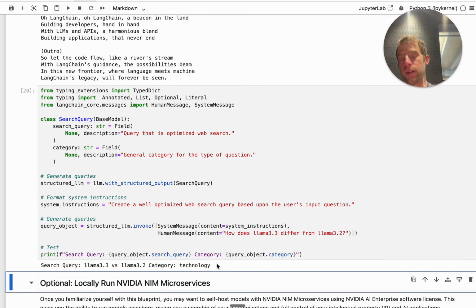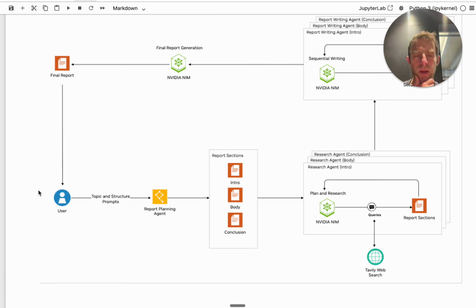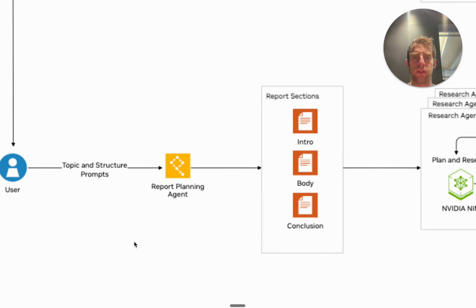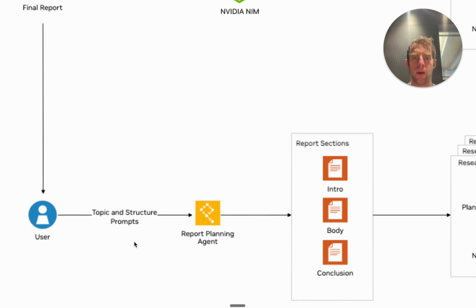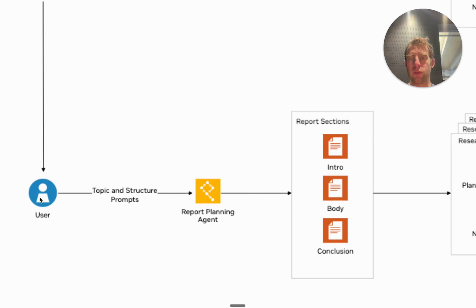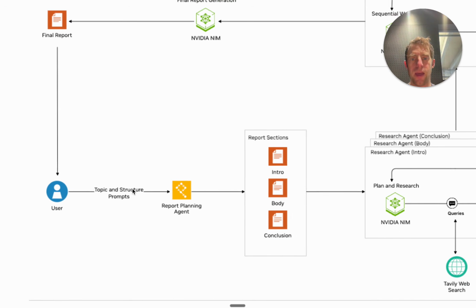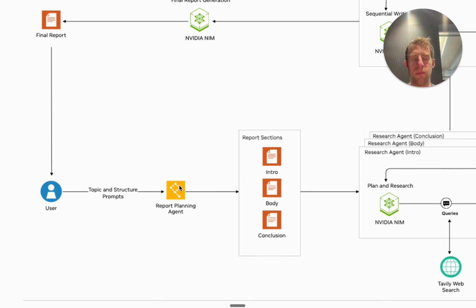The ability to do structured output generation is very generally useful with LLMs, and you'll see that we use it quite a bit right here. Now let's walk through this architecture and go through each piece in detail. We're going to start here, where the user provides a topic and a structure, and we're going to have our LLM first generate a report plan.